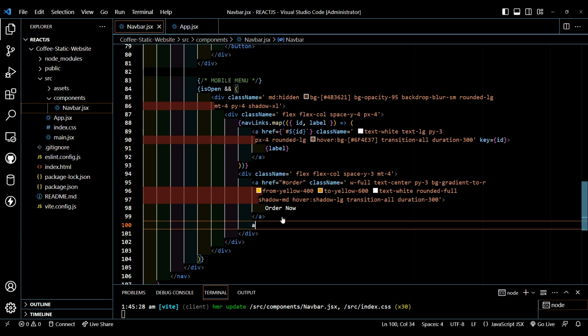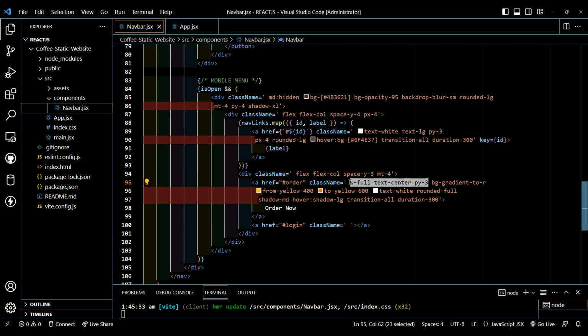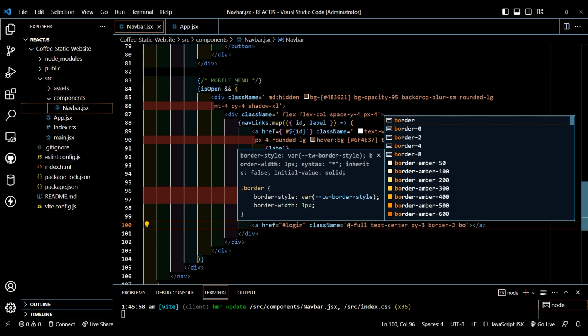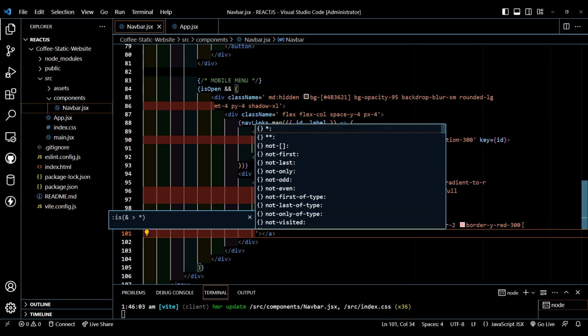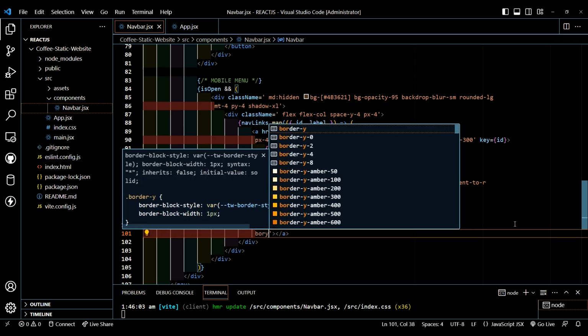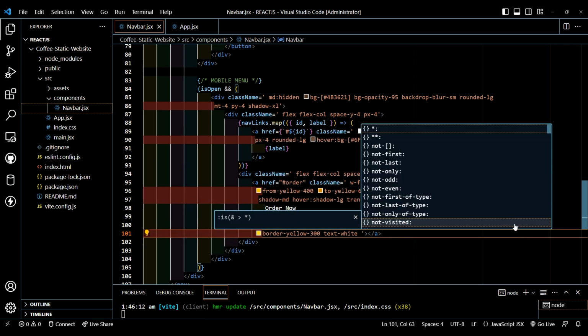After this, let's create an anchor tag, href #login. Give class name. Let's copy this and paste it here. Border 2. Border will be red.